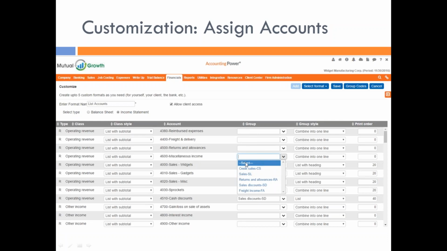When you go to assign a group, the various groups that you can assign it to will be based upon the type and the class. So you don't have to always be scrolling through a whole bunch of different groups. You only see the ones that apply for that particular account.